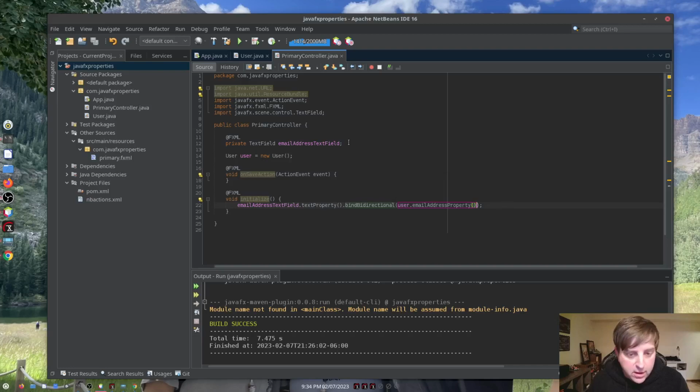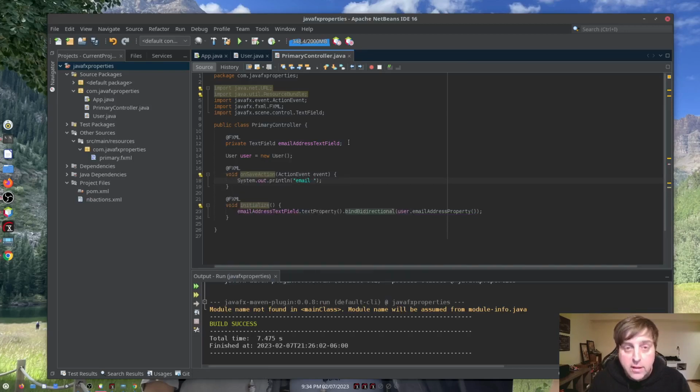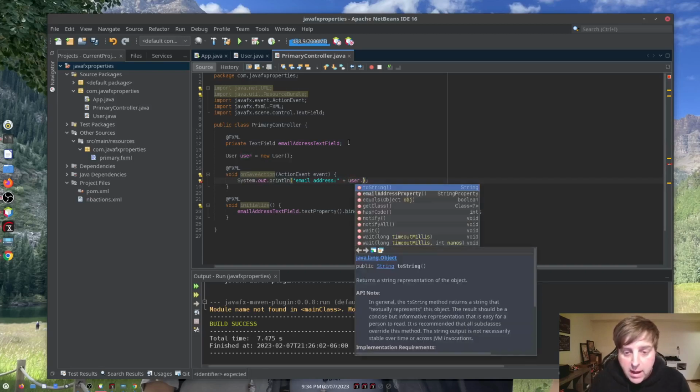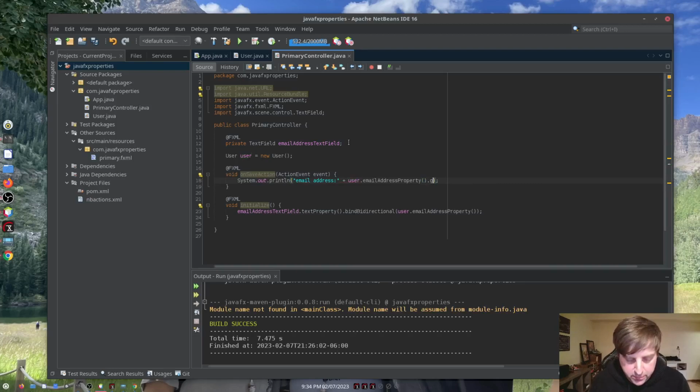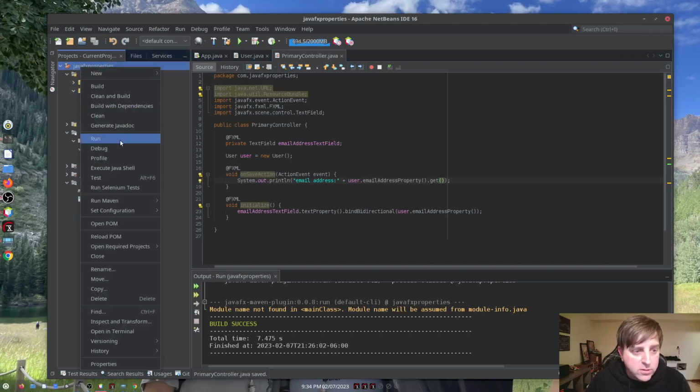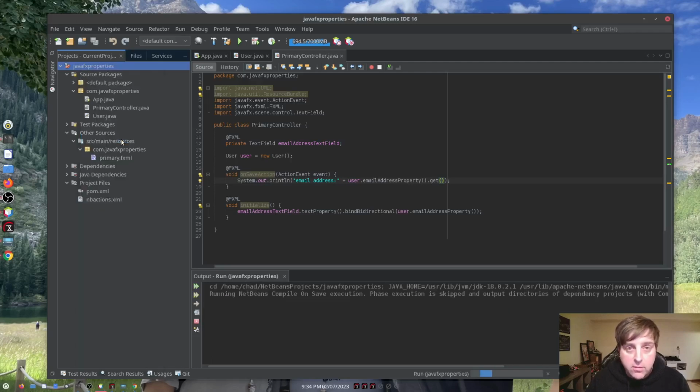So let's now, in our onSave action handler, print out a message with the email address that was entered on the screen. And we're going to do that via the property in our model component. So there we have that. And if we did everything right, when we run this, we should see whatever's entered on the screen printed out to the console. So let's take a look at what happens.